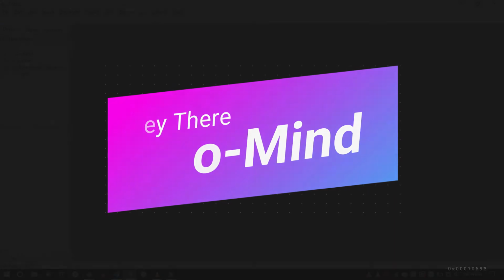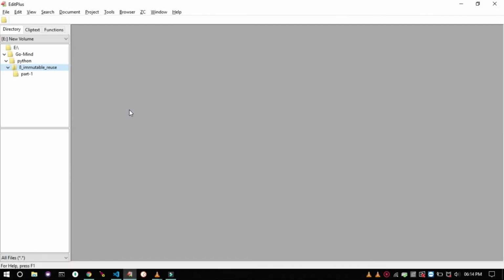In the last lecture we saw immutability for integer data types. Today we'll see immutability of the remaining fundamental data types. I have made a new folder inside 8 immutable reuse, that is part 1, and kept the examples of the last lecture in that folder.